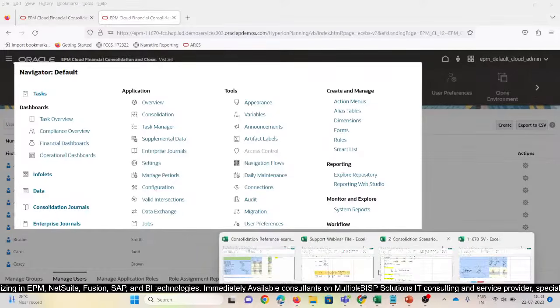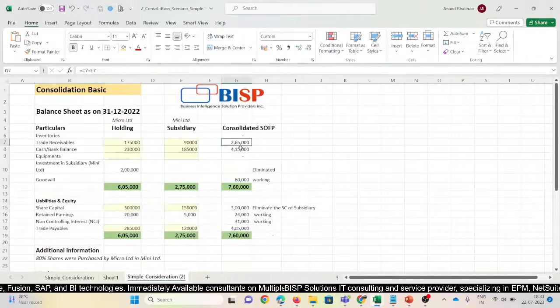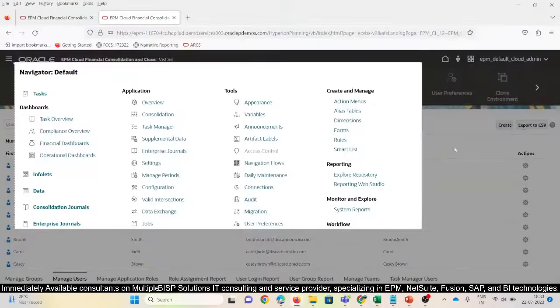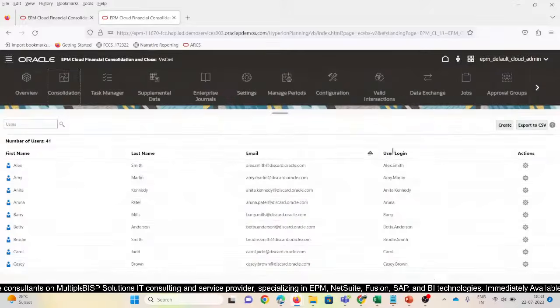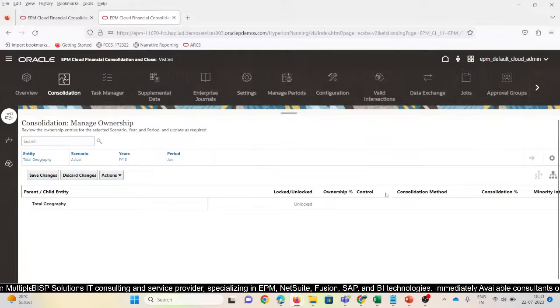So we have gone through the scenario which we are going to work, 31,000. So all these figures, the working we have seen, and how they will react or behave is given in this sheet. Now we will apply this in our application by deploying the different rules. Okay, now we will go to the consolidation and see whether the rules which we have seen earlier have already been deployed or not.